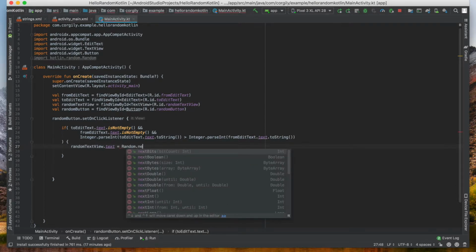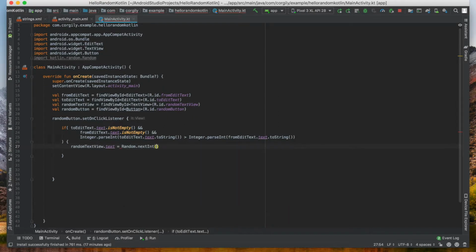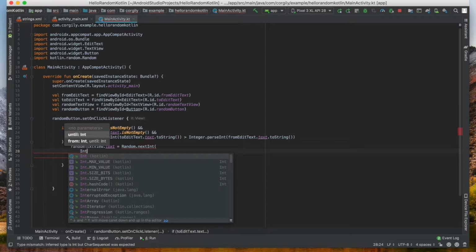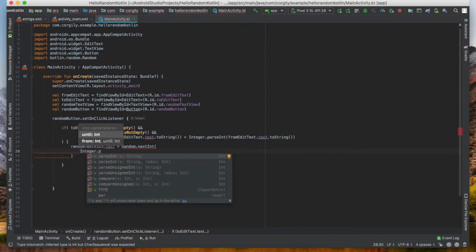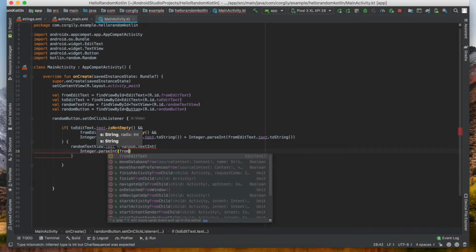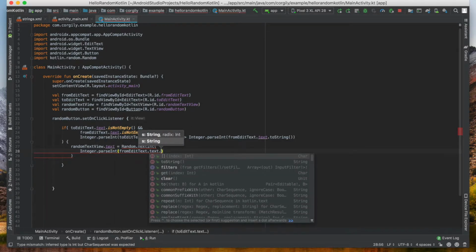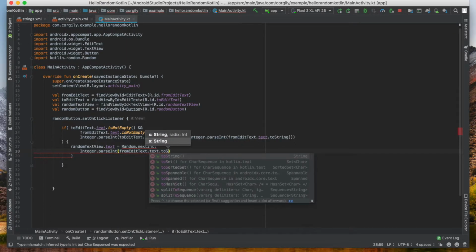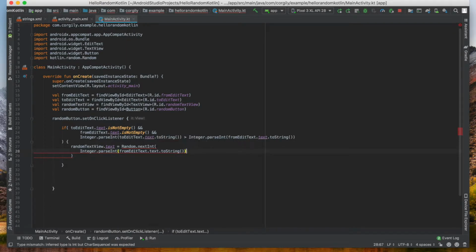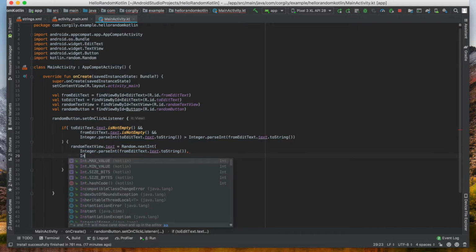Random next int. And I'm going to space this out so it's a little bit easier to read so it doesn't wrap. Normally I put everything on the same line. Sure, parse int. And this is going to be pretty similar to what we had above. Text to string. So that's the lower value. And then this is going to be the upper value.